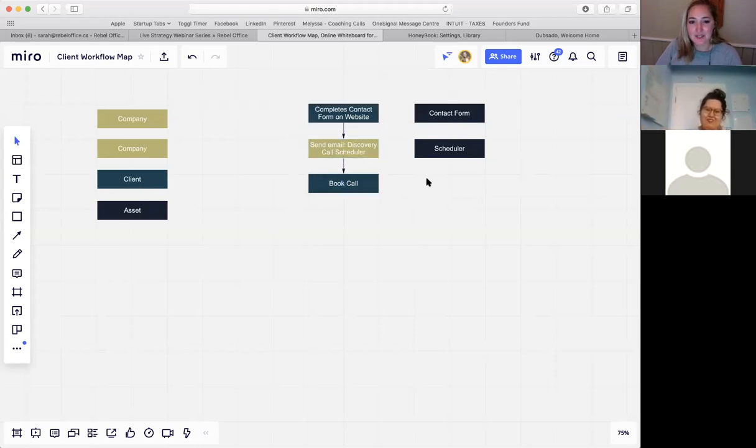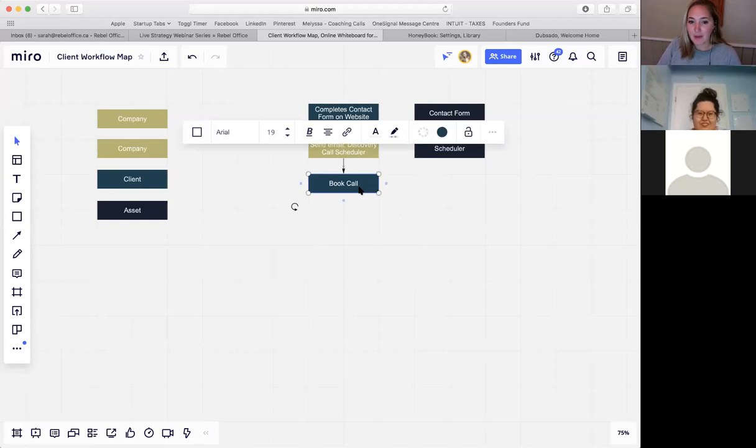So like I said, I use HoneyBook with Rebel-Office, and I use the HoneyBook scheduler, and it's totally amazing now that it's all in one place. I canceled Acuity. It's great. I mean, Acuity is a great option too for everyone that's watching and wants to use it or does use it. Okay, so then the call happens.